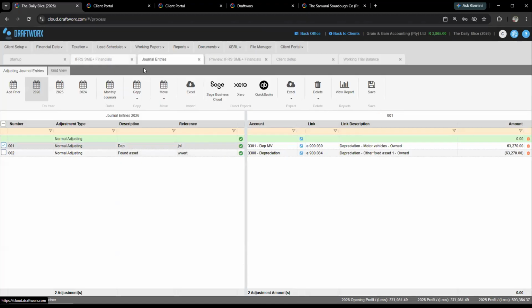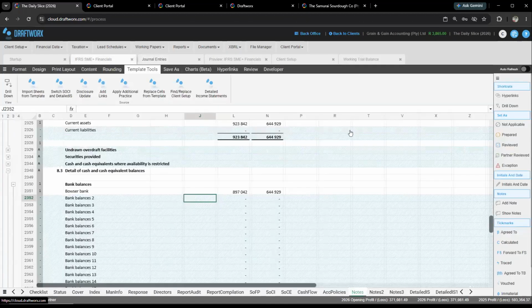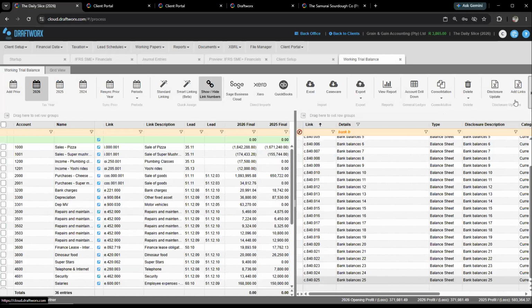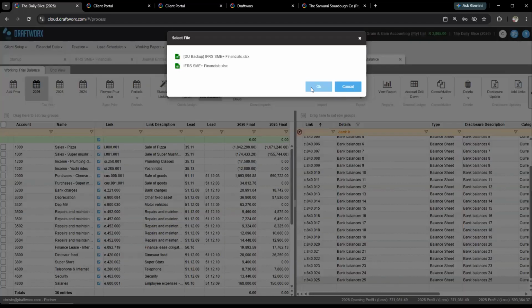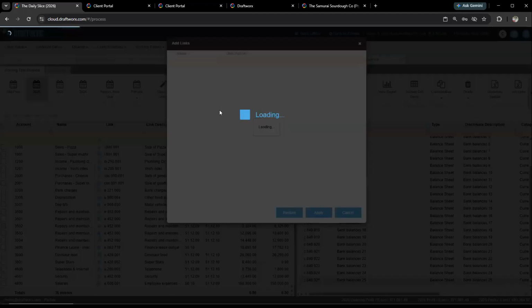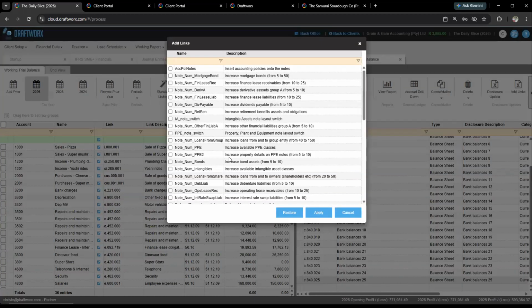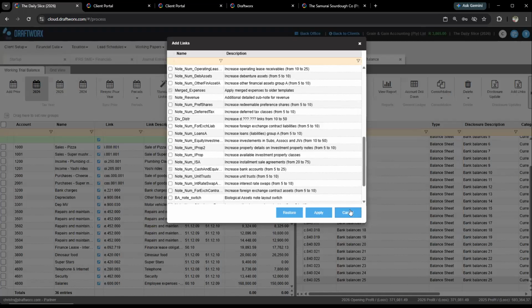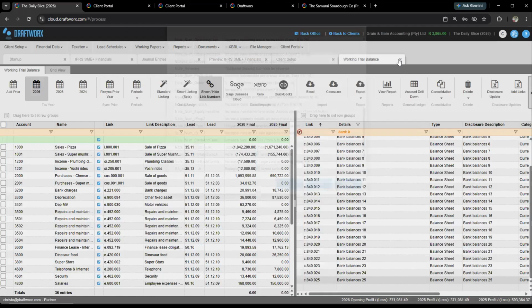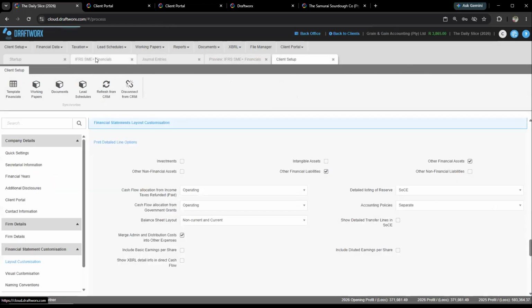Essentially, you can just run it from template tools and then add links. You have that same thing on the working trial balance itself. If you go to the working trial balance, you'll see on the side here we've got add links as well. Exactly the same thing. You just choose that you want it on those financials, and then I can add it if I want to. So be aware of that. Super useful, saves quite a bit of time.